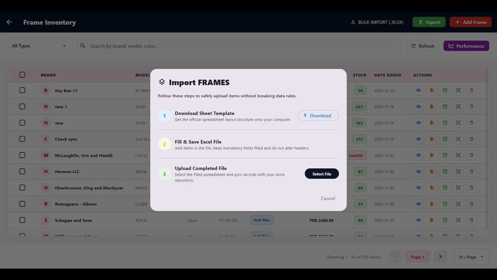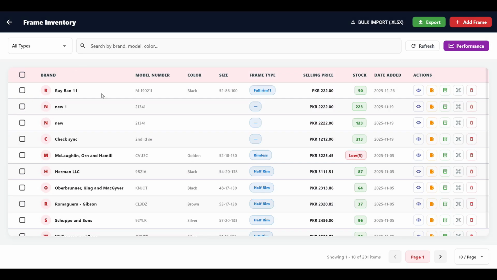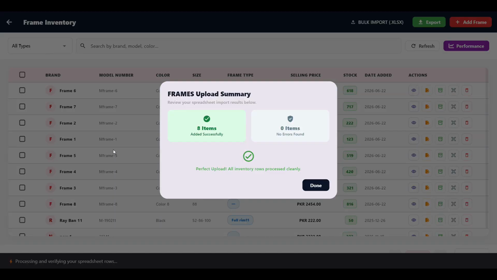Now I will come back into the app, and my third step will be to upload the file. We will select this file from here, the one we created. For example, this one is better. I will select it here. So look, all 8 of my frames have been imported.